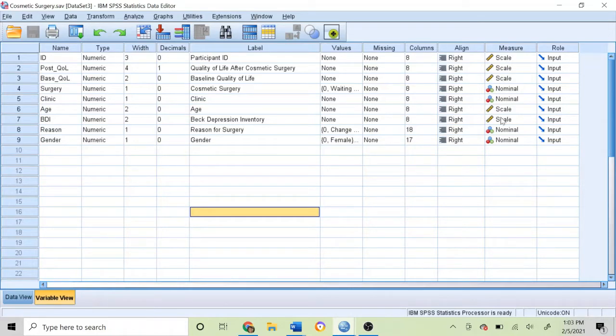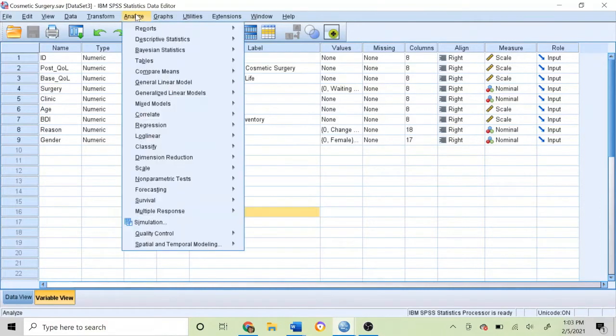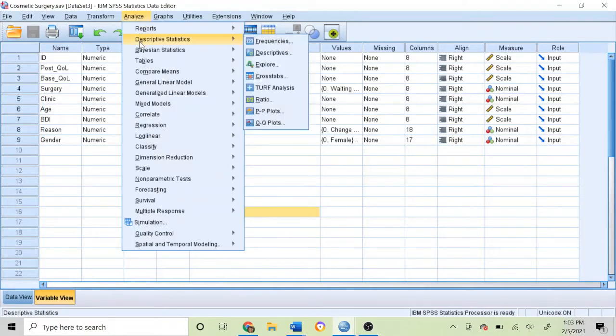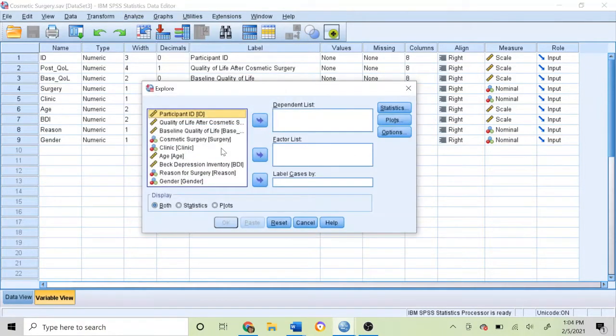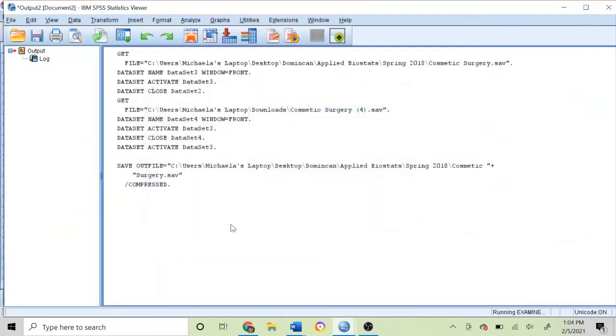We can tell here that it is a scale. There is no value labeled here, so it is a continuous variable. So what I want to do is go up to Analyze, go to Descriptive Statistics. That's the name of this lab here today. And I want to go to the Explore tab. Okay, and so the BDI, or the Beck's Depression Inventory, is really what we want to be looking at. Okay, so I'm going to go ahead and press OK.